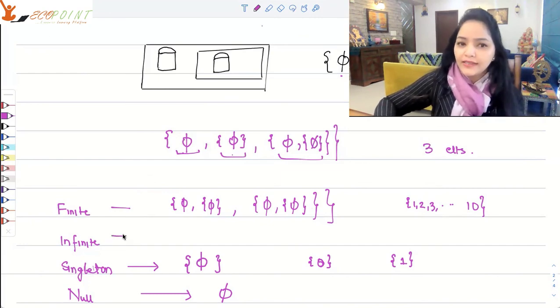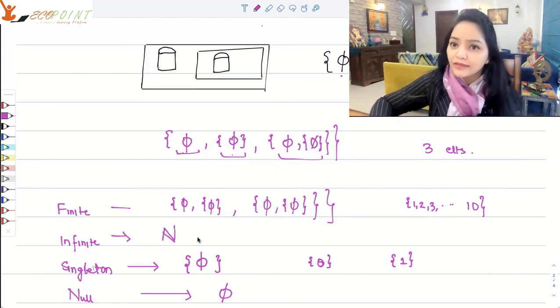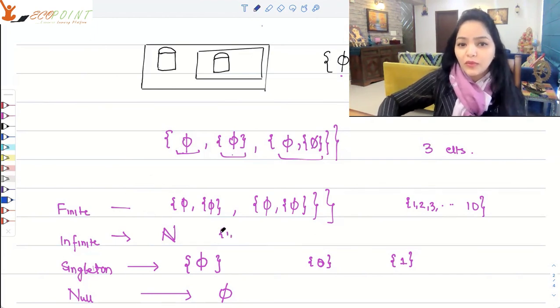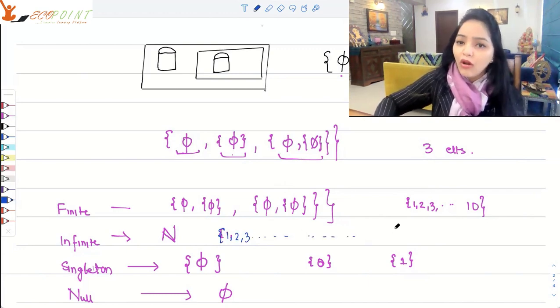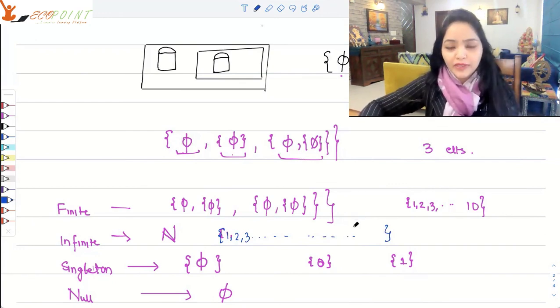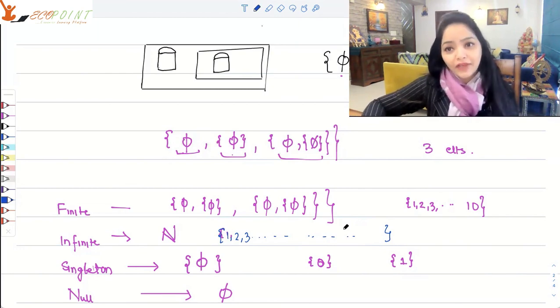But when I say the set of all natural numbers, that is N, do you think that can be finite? No, that's infinite. Infinite means there's no stopping to it. You start writing the numbers starting with 1, 2, 3, but you don't know where to stop. Every next number is 1 unit apart from the previous, and it goes on and on and on. That's what an infinite set is.